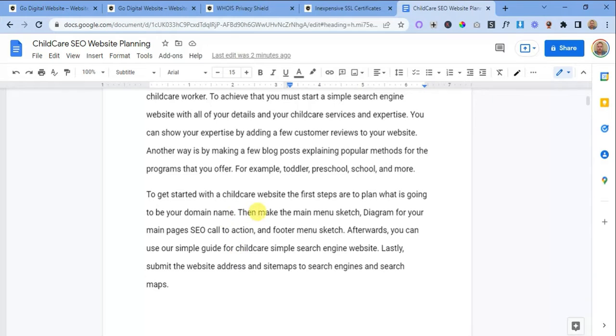To get started with the childcare website, the first steps are to plan what is going to be your domain name. Then make the main menu sketch diagram for your main page's SEO call to action and footer menu sketch. Afterwards, you can use our simple guide for a childcare simple search engine website. Lastly, submit the website address and sitemaps to search engines and search maps. And these search maps can be local search, okay? So local search maps here.